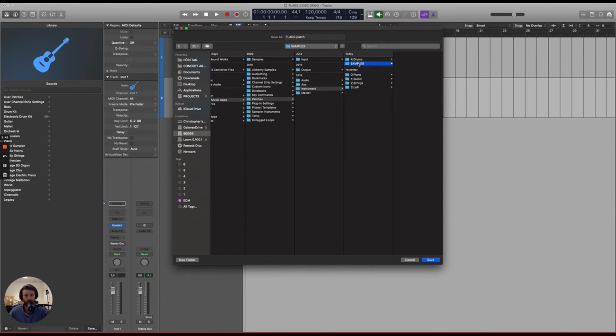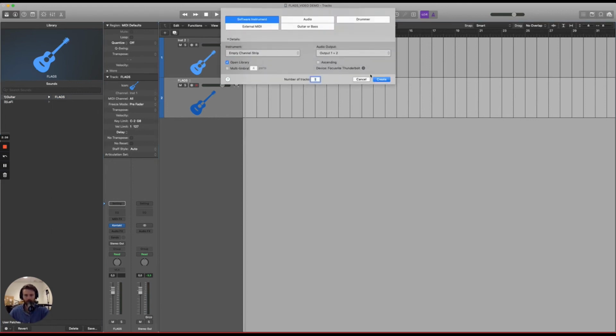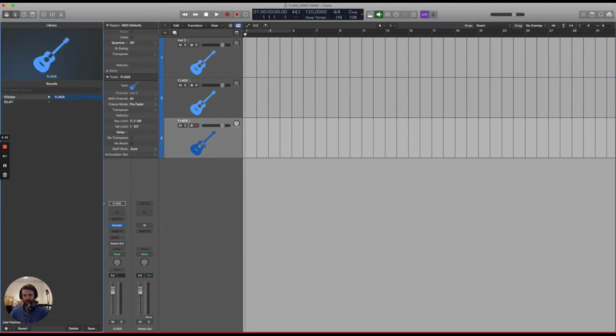if I push save, it's going to end up there, but I want it on guitar, so I'm going to push save, and then it's saved there in the user patches, guitars, and there it's flags. So if we create a new track here, empty one, and go to user patches, guitars, and flags, the instrument will load.